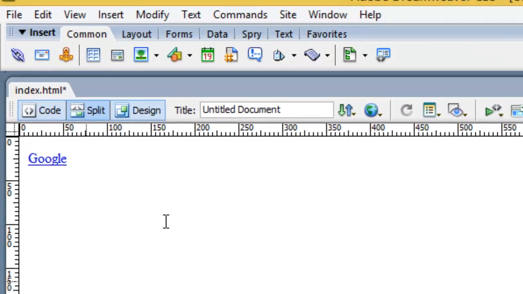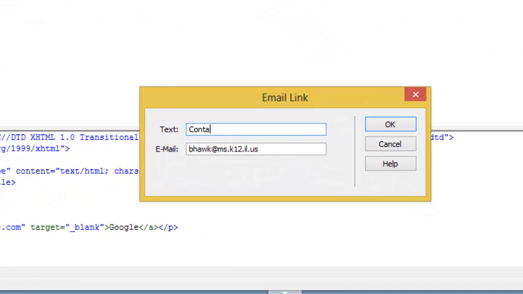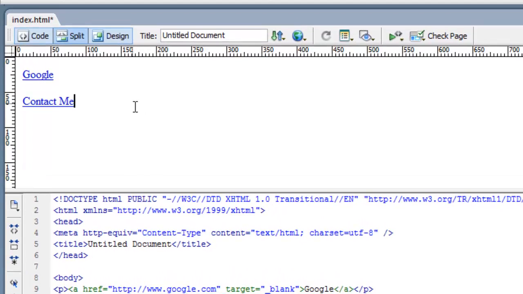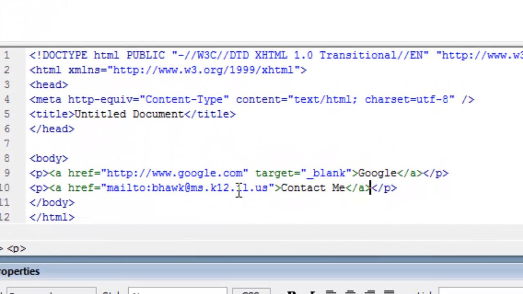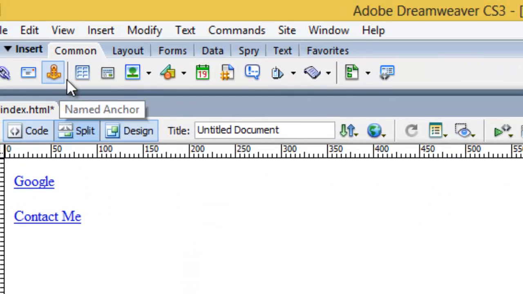I'm going to go ahead and hit enter. If I wanted to make an email link, I could say contact me, and I would type my email address in there. Mine's already in there because I've typed it previously. Click OK, and now my coding down here shows the mail to address. Skip over the named anchors.